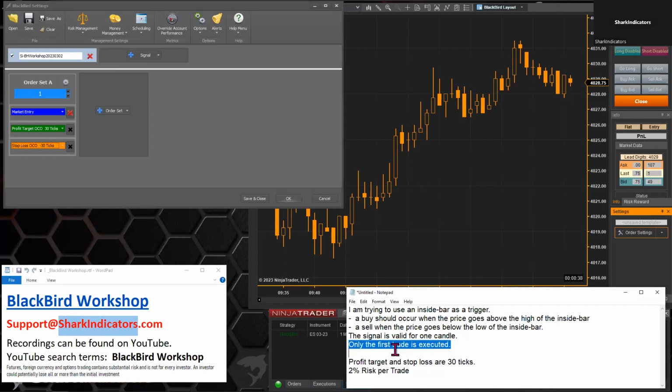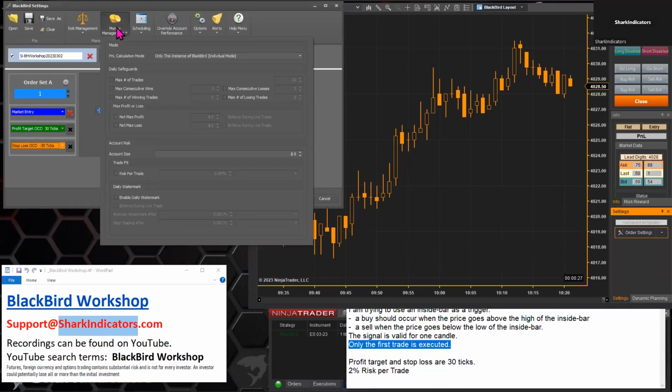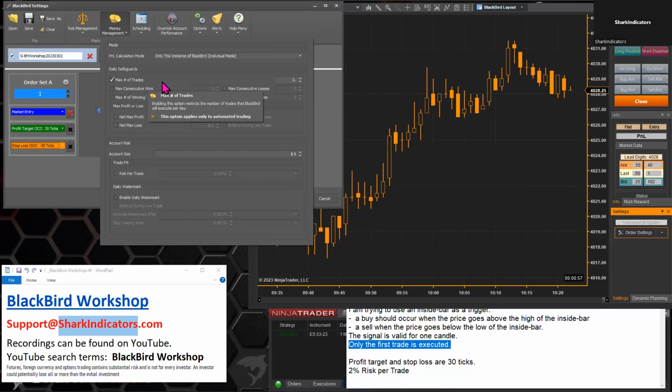So remember, we want to make sure that we only take 1 trade per day. To do that, we're going to go into the money management section here. And you can see there's an option here of max number of trades, right? So these are daily limitations here. You notice the section says daily safeguards here. So this would be max number of trades per day. And we'll knock that down to 1. There, right?